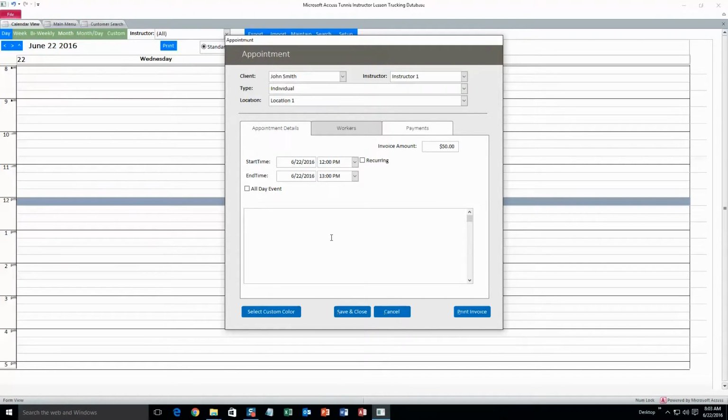And we can fill in some notes. Let's do needs to work on backhand.